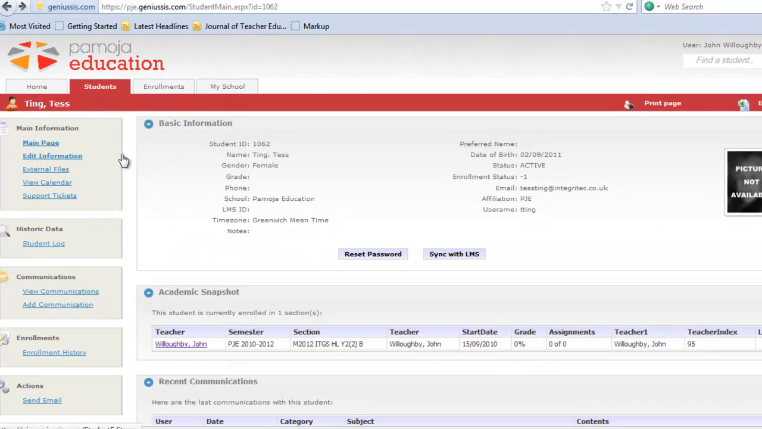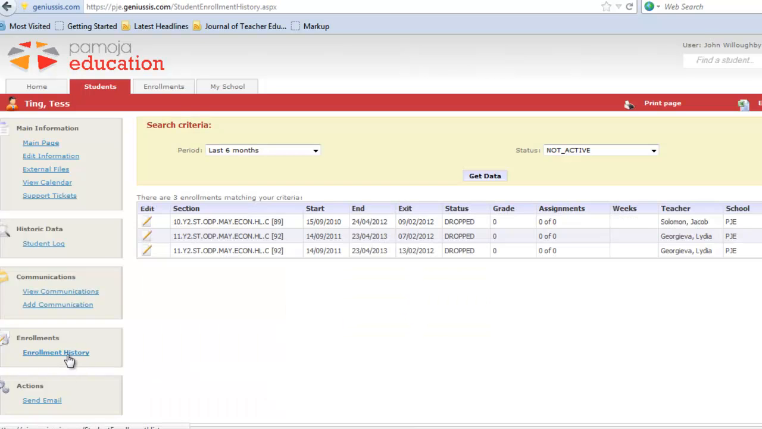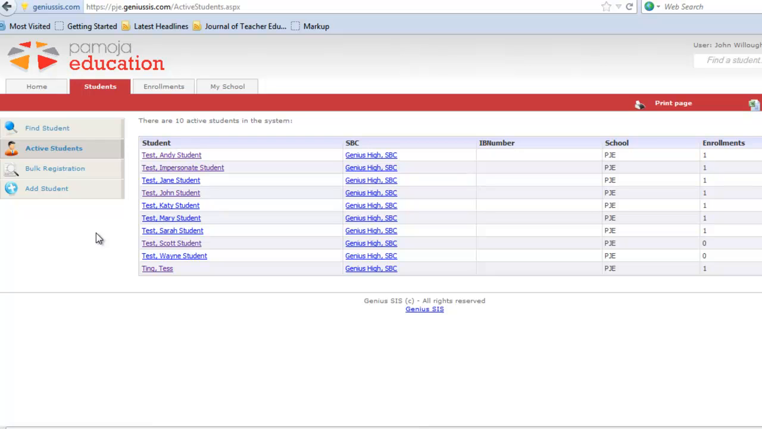An additional aspect of the student profile is the enrollment history. If I click on the enrollment history, I'm able to see all the enrollment changes that have happened for a student over time. This is the basics for the Student tab.